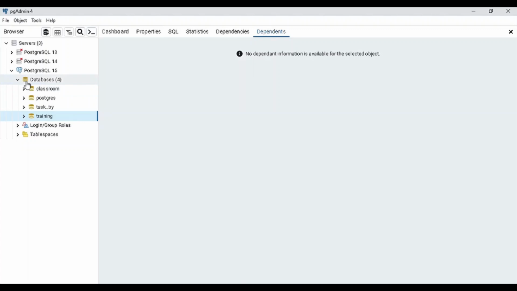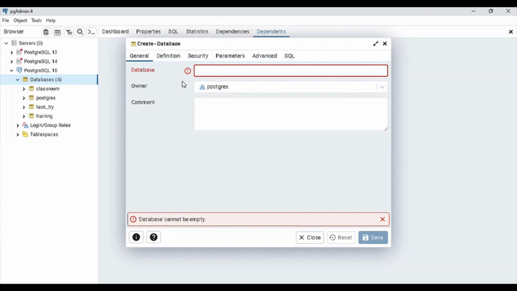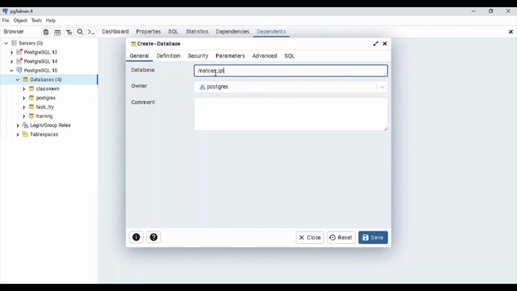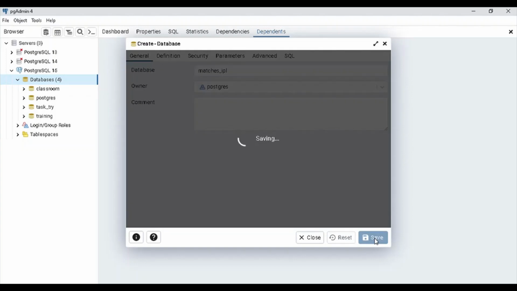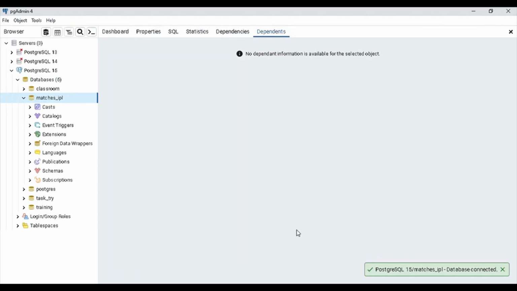So first of all, I will create a database which I will name as matches IPL. I will save the database. Here we can see the name of our database.